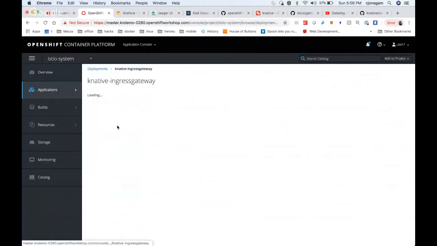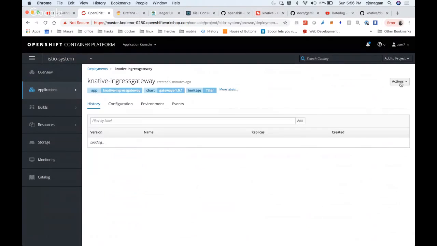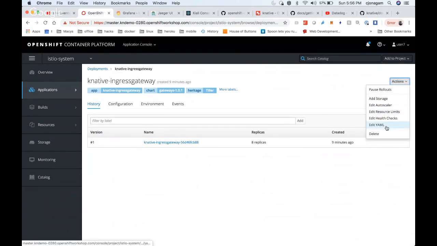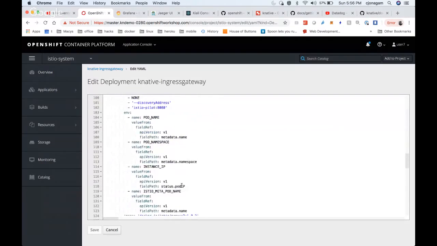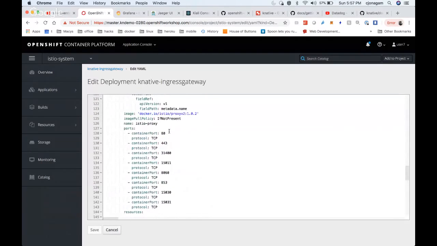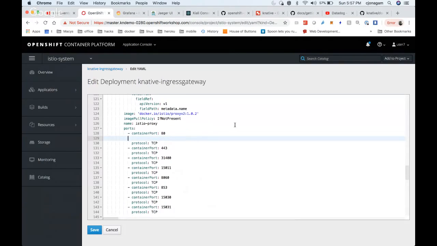So Knative ingress deployment, and then in actions, edit YAML. And then in this section, the container port 80 is there, and then you can map the container port 80 to host port 80. So that way, wherever this Istio ingress pod is running, that host port 80 is opened up for the outside world.